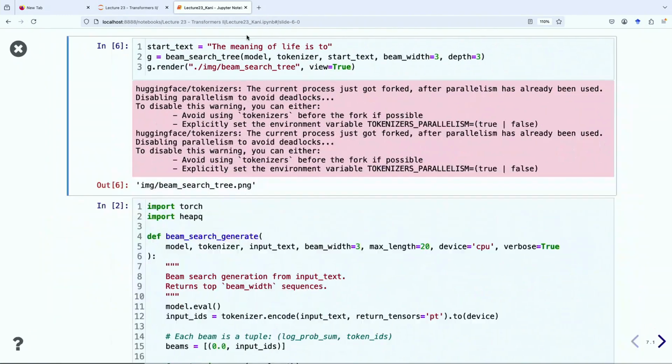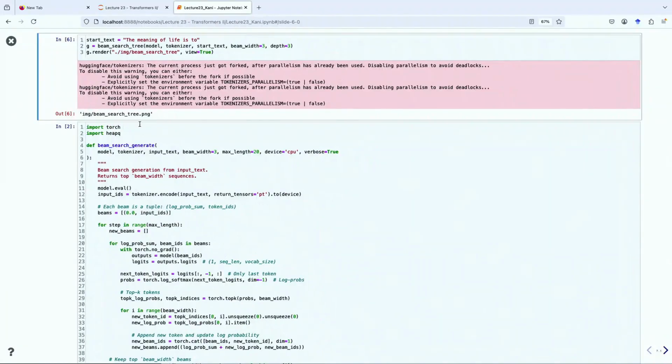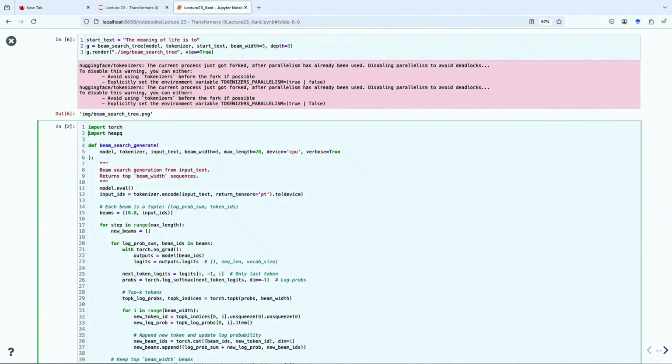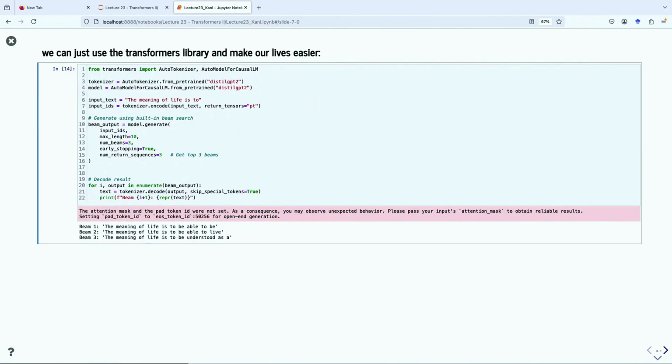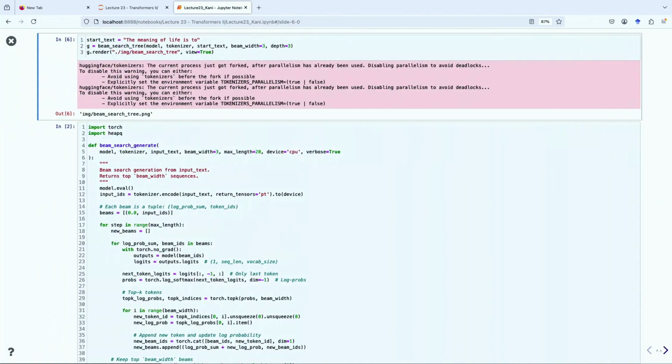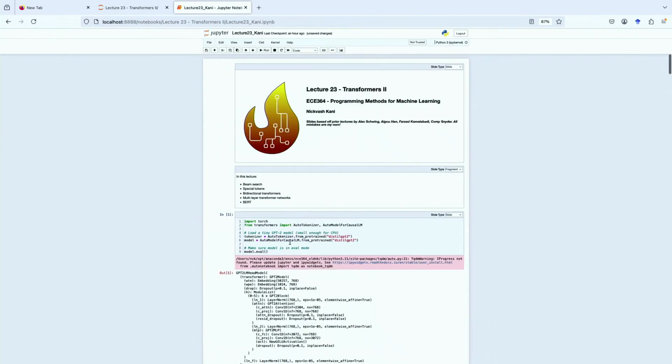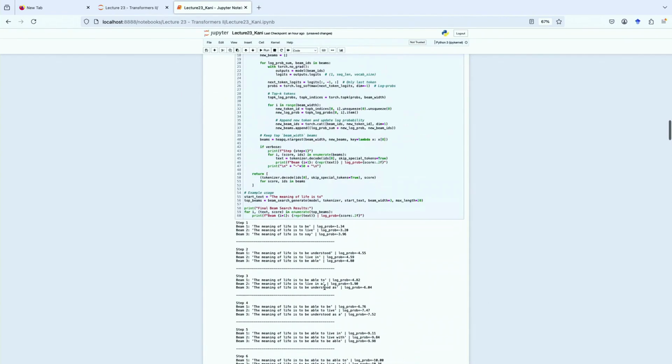But I was looking for this function, which I wrote just in order to be able to visualize what beam search is doing. There we go. Oh, no. Yeah, actually, let me get out of this. This view is terrible. There we go.